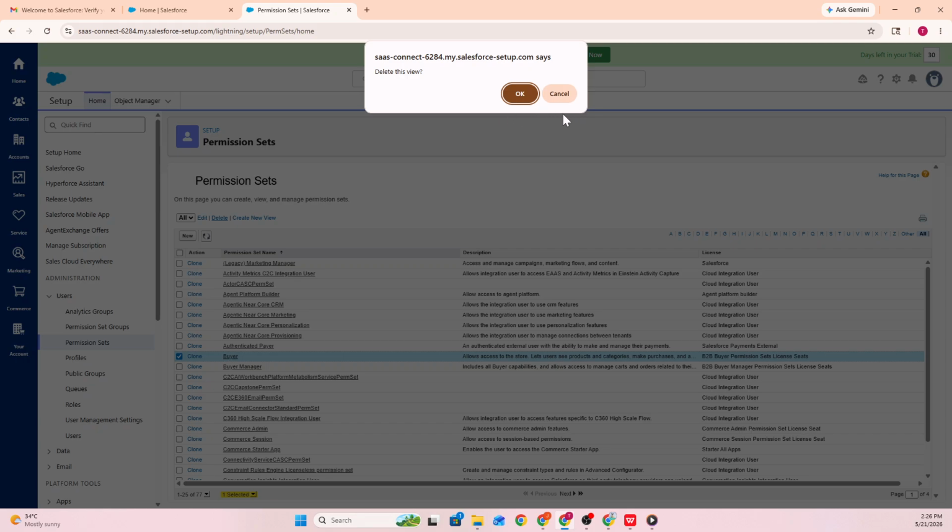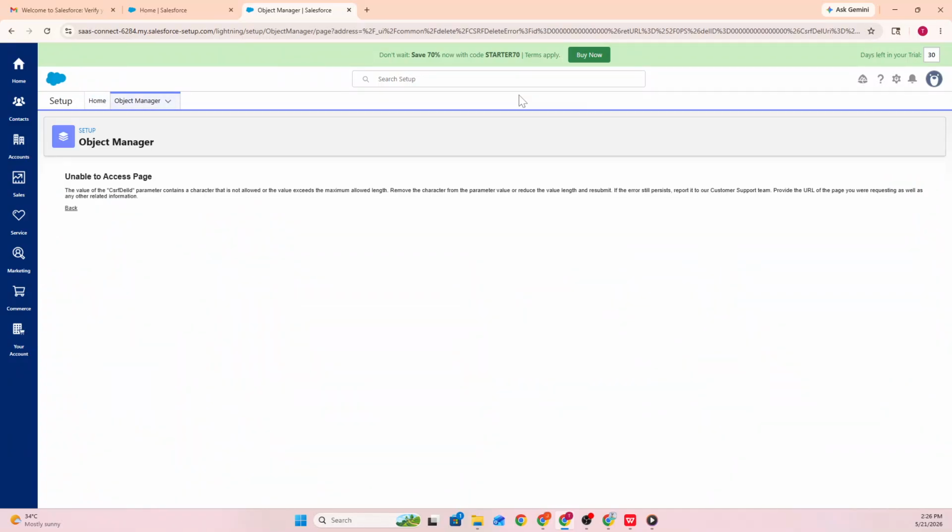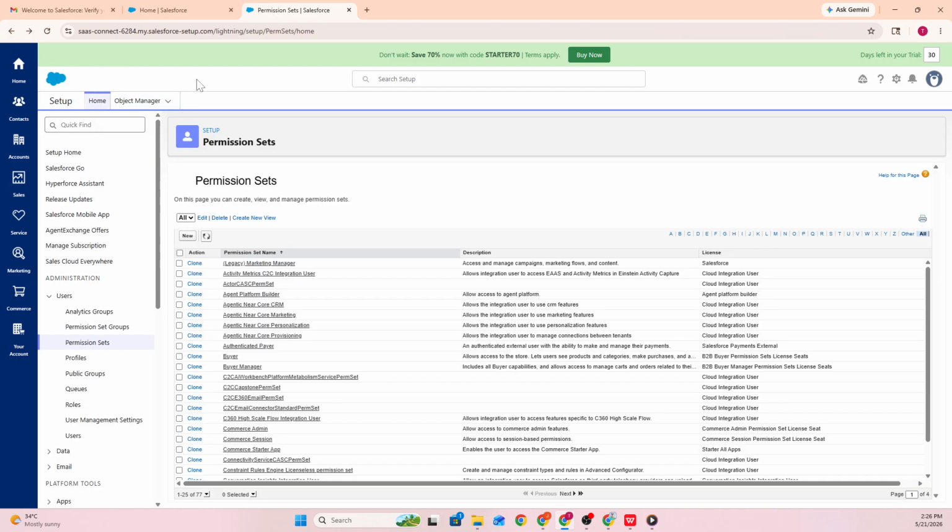Once the confirmation message appears, continue reviewing the prompt shown on the screen. After confirming that the correct permission set has been selected, continue by selecting OK to confirm the deletion request. Salesforce will then begin processing the update and remove the selected permission set from the account configuration. Wait a few moments while the page reloads and updates the permission set list.